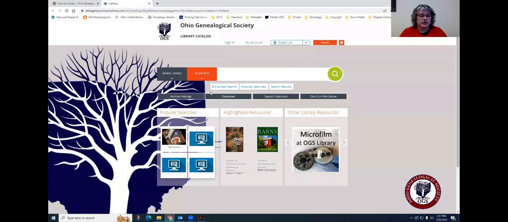So in particular, I want to talk about these 3 buttons right here, which I did not cover in my last talk. This first one is the enhanced search. This is popular searches, and this is search results. The popular search button is exactly the same as this popular search that shows up here.